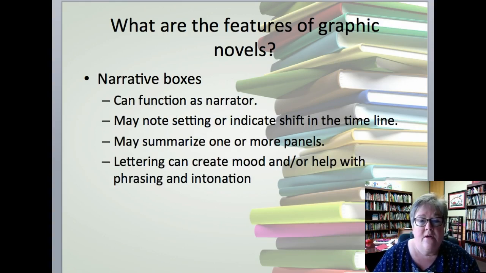Another feature, narrative boxes. Narrative boxes kind of serve as the narrator that we would normally have in a novel. Narrative boxes could denote some setting information, or it could indicate a shift in the timeline. They could summarize one or two panels, and sometimes the lettering can create mood, or it could help with phrasing and intonation. So I'm going to show you some narrative boxes here.